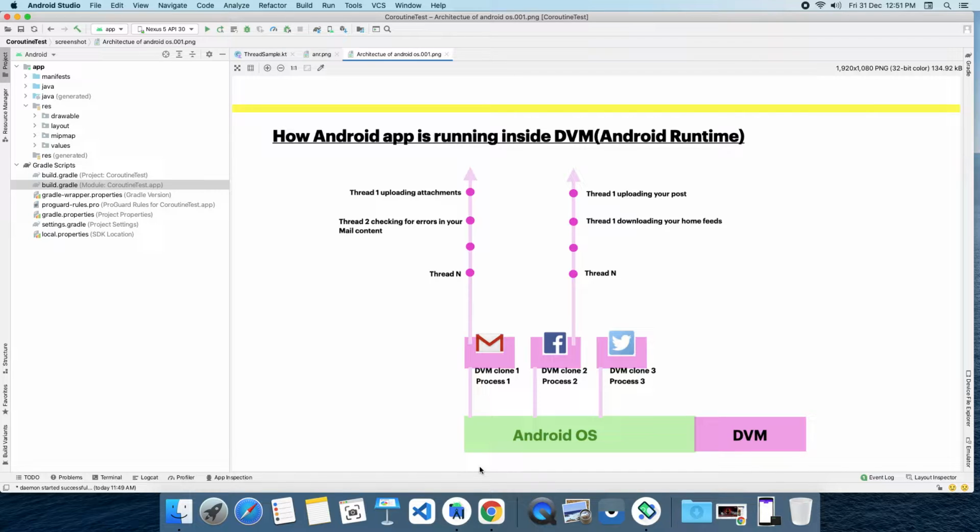In this video today we are going to discuss coroutines in Android. So the quick agenda for the day is: what are coroutines, how they are related to threads, and how to create a simple coroutine and run that coroutine inside our Android application. So we are going to cover all of these things today.